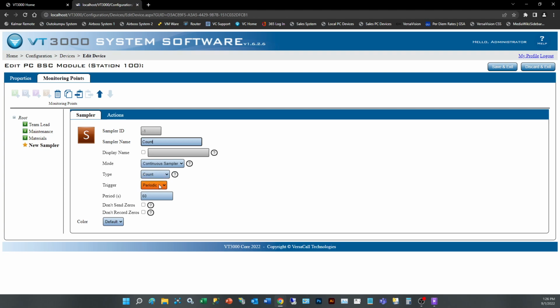The trigger, so this is when do you want to send the count to the system. So periodic would give you an ability to put in a number of seconds. So this is saying for every minute, then update the system as to how many counts we've had. And what this means down here is this is saying don't send if the count is 0, don't send it to the system. Select that. What this one is saying is that maybe it sends a 0 to the system, but it doesn't actually record it. So those options are only available when we're periodic.